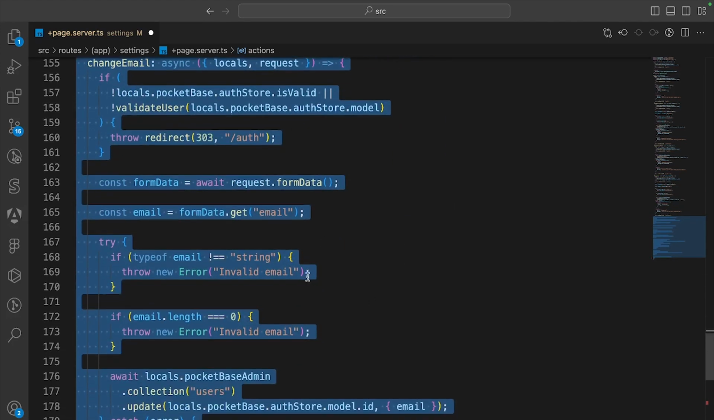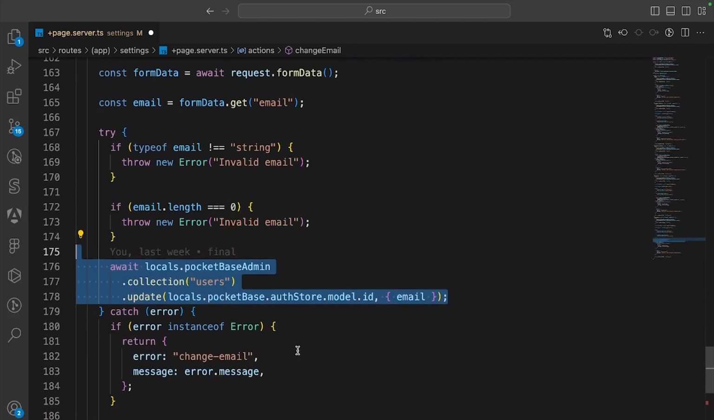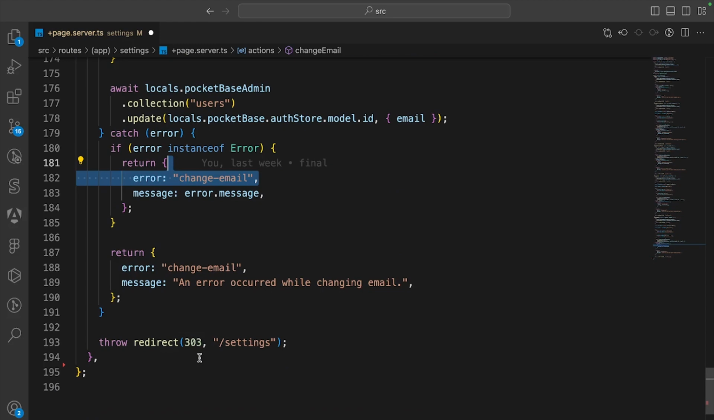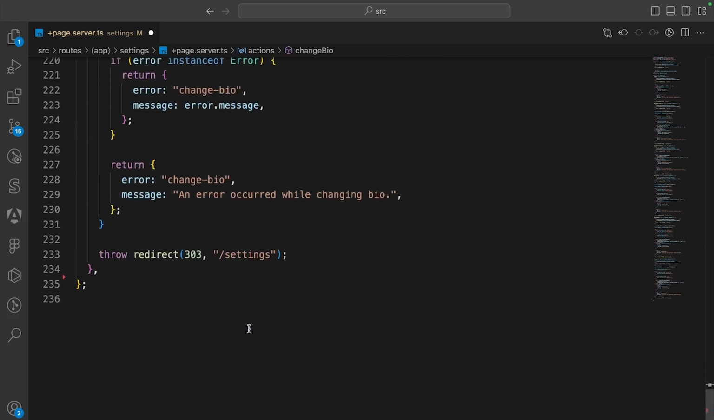Same thing here, to change email, we're going to validate, and we're going to update. And obviously, all of these have their specific errors. You can always find the code in the GitHub link in the description. And right here, change bio, same thing as before.